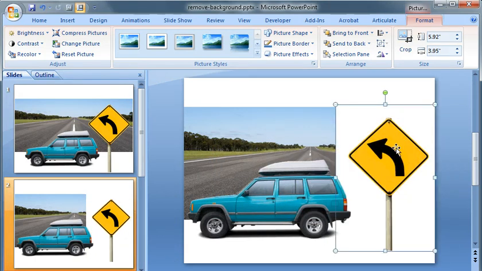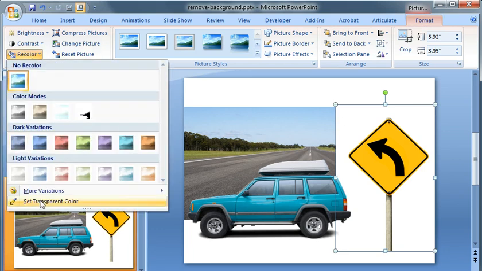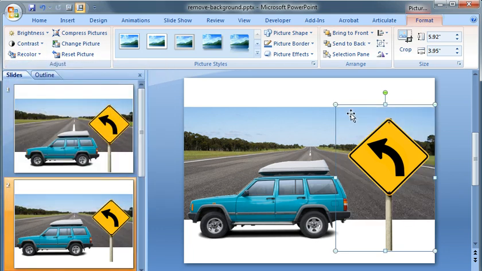Let's go ahead and apply it to the sign real quick. Select the sign, Format menu, and then Recolor, Set Transparent Color. Click again, and there you go. Isn't that great?